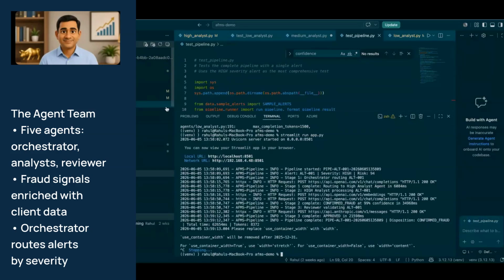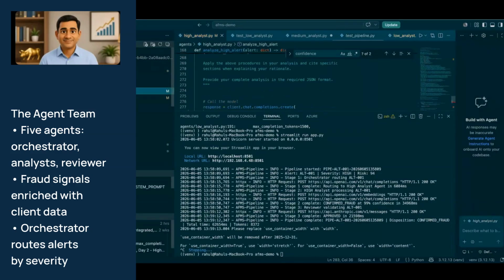This is the VS Code interface I'm using to build this project. It's about fraud. I have built a few agents, and this is a lot of Python code, so I'll try to explain it at a very high level, and then maybe we can do another session to do a deep dive if anyone is interested. I have created a few agents, and you can see them here: a high analyst, low analyst, medium analyst, orchestrator, and reviewer.